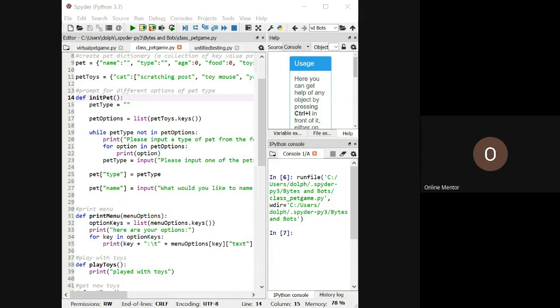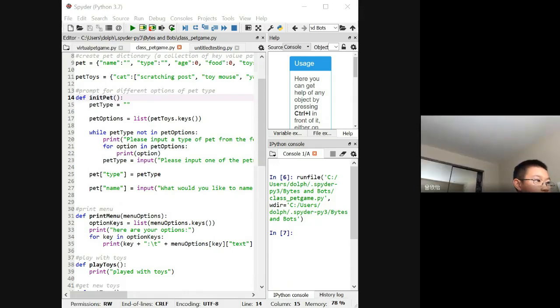Okay, and then do the same with the lines below, like menu options and pet age. So click on the M in menu options. Yeah, press backspace. And then backspace again. Press enter. And click on the P in pet. Press backspace. Press enter. Now it should work, I think. Do you think it's gonna have another error? Let's see what's the error.